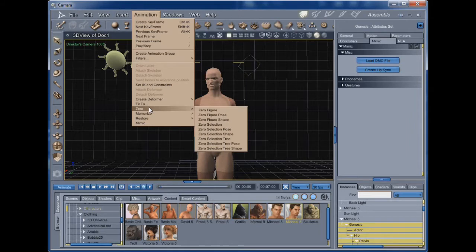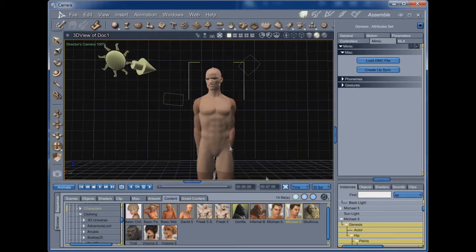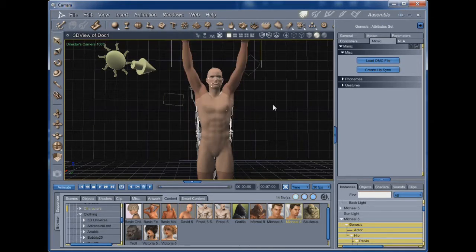Okay, yeah, so we've got this zero, and we have all of these different options, and you'll notice that there's zero selection, or there's zero figure. So let's go zero figure pose, and that should put him in the T formation. Oh, look at that. He puts his arms up in the air.